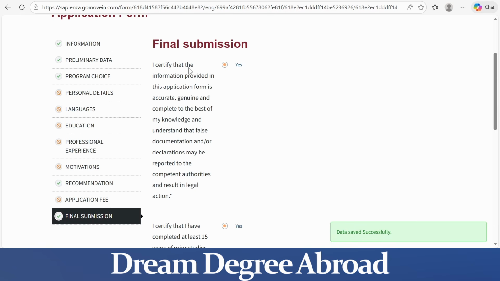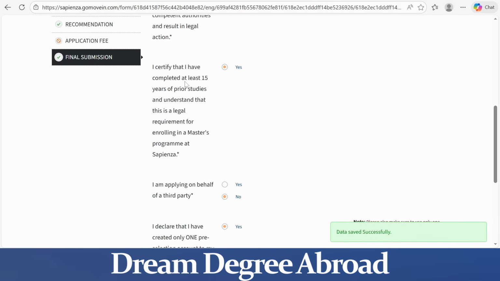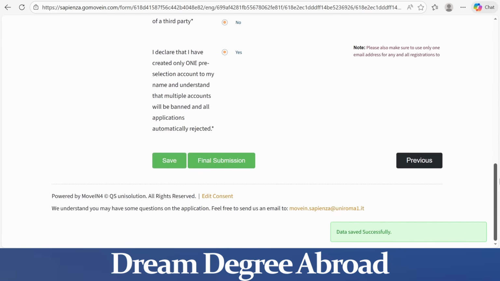In final submission, I certify that the information provided in this application form is accurate, genuine, and complete to the best of my knowledge. So click on yes. Scroll down and I certify that I have completed at least 15 years of prior studies. And then click on yes. I am applying on behalf of a third party. Click on no. If yes, then you can choose yes. I declare that I have created only one pre-selection account in my name. Click on yes. And then you can do your final submission here.